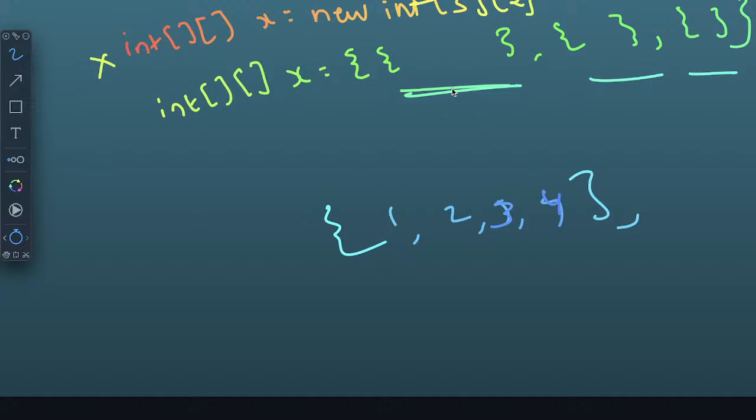So if I want the actual length of the array as 3, I will have 3 pairs of braces like this: first, second, and the third. Now I want to give data to each one of them, so I can give 20 comma 30, 40 comma 10, 1 comma 2. So now this will work the same as this.